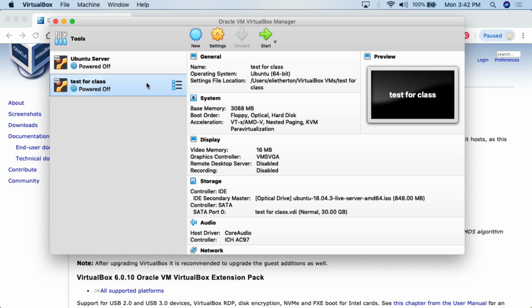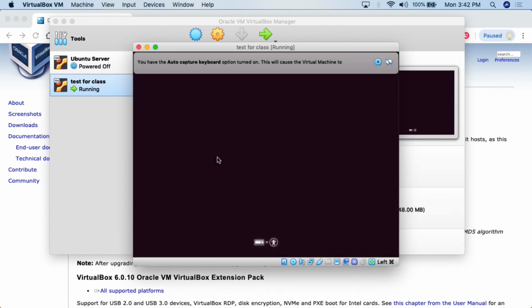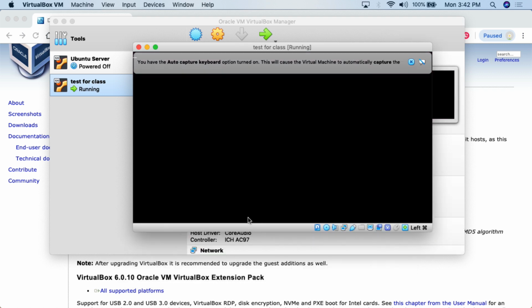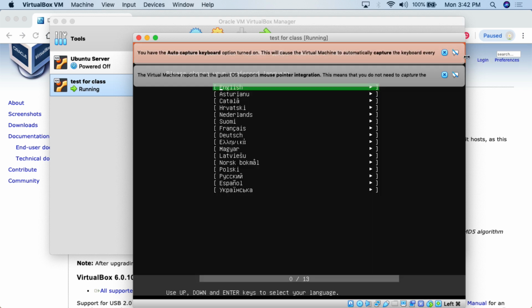All of that gets saved, and then let's say for the test for class, we can simply double click that. That will turn it on. We see VirtualBox 6.0, and since I connected that ISO, you can see it's now trying to boot into the installation routine for Ubuntu. You'll see this stuff up here, mouse pointer integration. So the virtual machine reports that the guest OS supports mouse pointer integration. What mouse pointer integration means, and this is so nice, is that I can go from here out to the host operating system and back. Look at that. Isn't that cool?